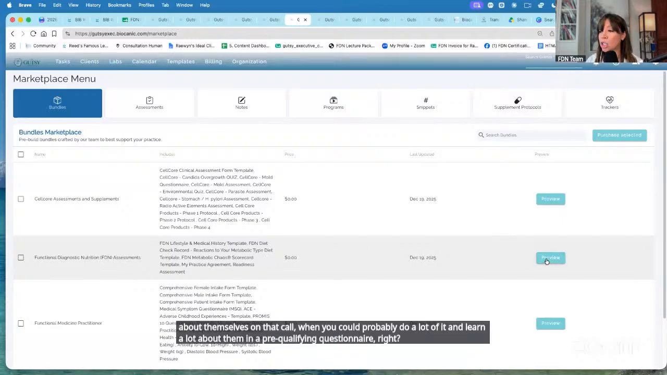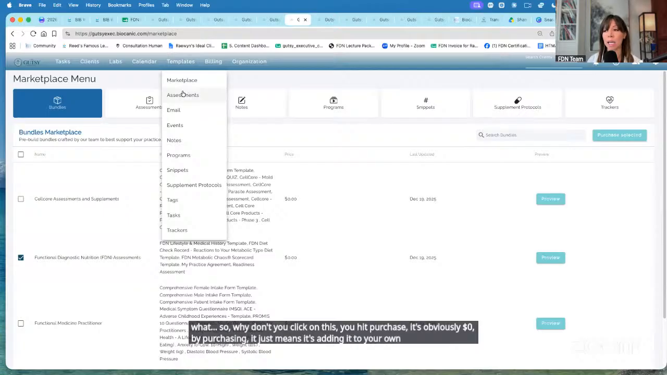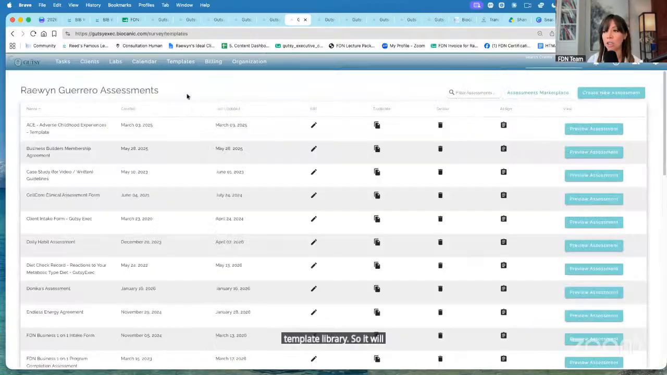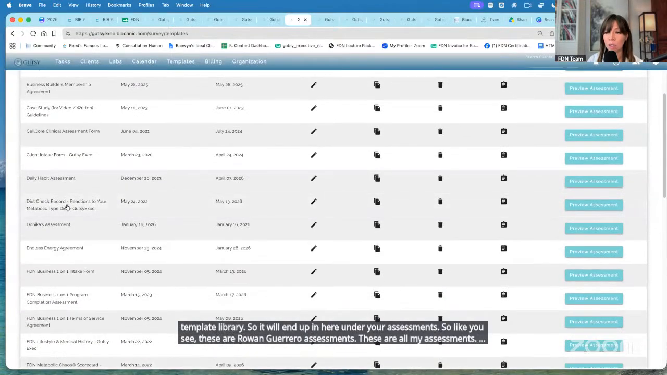So if I show you, when you click on this, you hit purchase, it's obviously $0. By purchasing, it just means it's adding it to your own template library. So it will end up in here under your assessments. Like you see, these are Raywin Guerrero assessments. These are all my assessments, and I've changed all of the names, right?